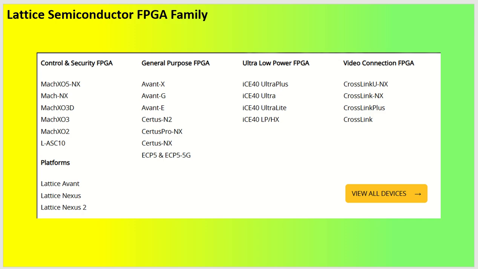As you can see, if you go to the Lattice Semiconductor web page, you will have various categories of FPGAs in their portfolio. We have control and security FPGAs, that is the Max series. Then we have general purpose FPGAs like Avant X, Avant G, Certus N2, Certus Pro. Then we have ultra low power FPGAs, which are iCE40, UltraPlus, Ultra Lite and everything. And then we have video connection FPGAs. We'll be talking about each of the categories one by one in our upcoming videos.